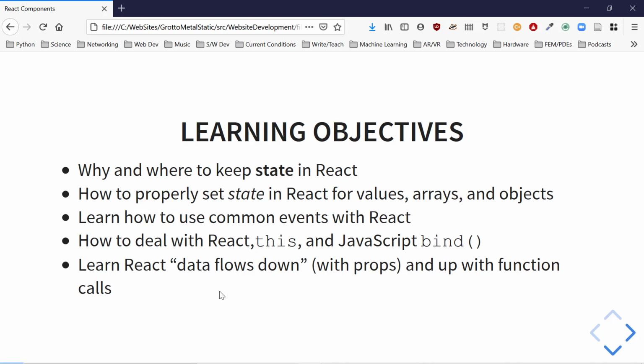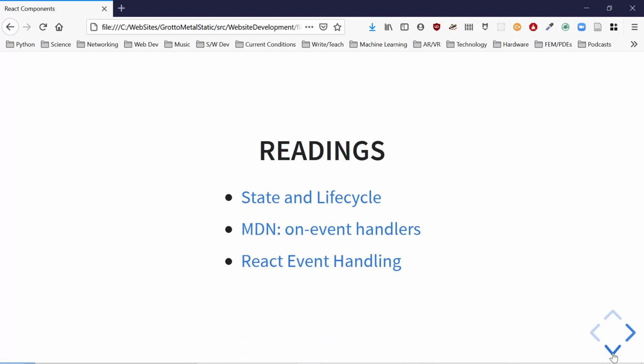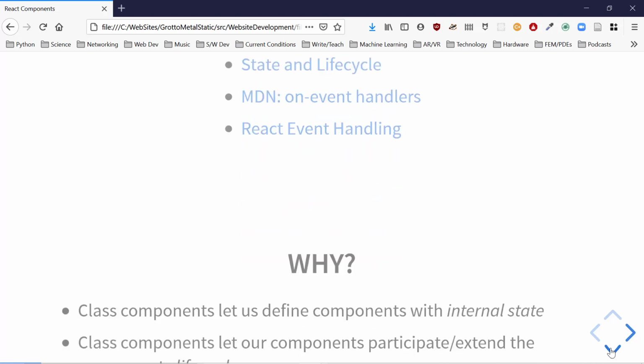We're going to learn about React data flows. You'll hear people mention that data flows down and functions call up. We're going to learn what that means. These wonderful expressions, but what are you talking about? Some readings: State and Lifecycle, MDN on event handlers, and React event handling.